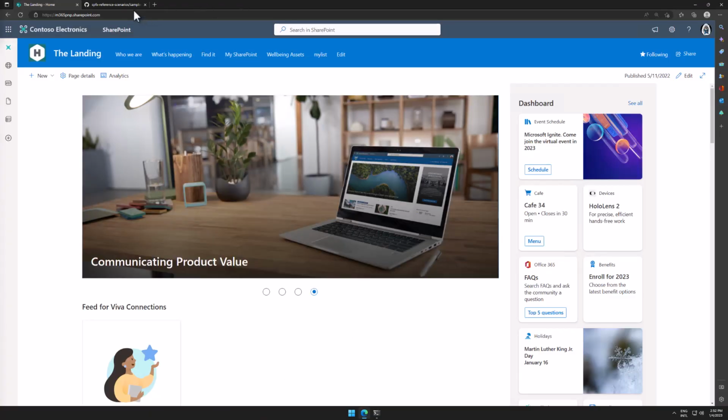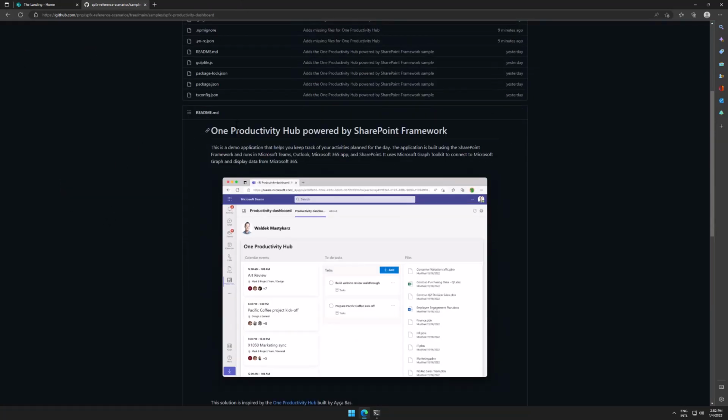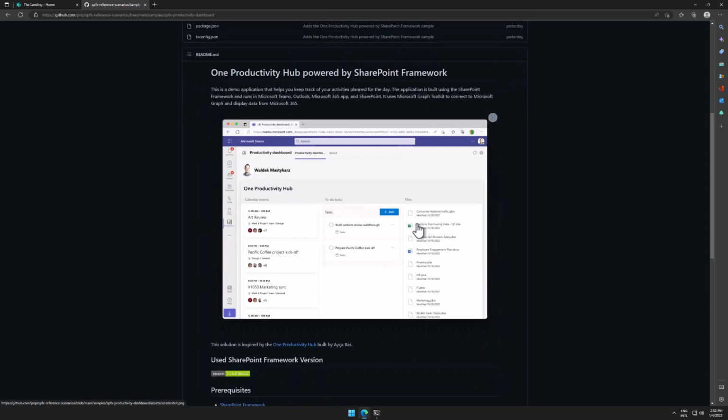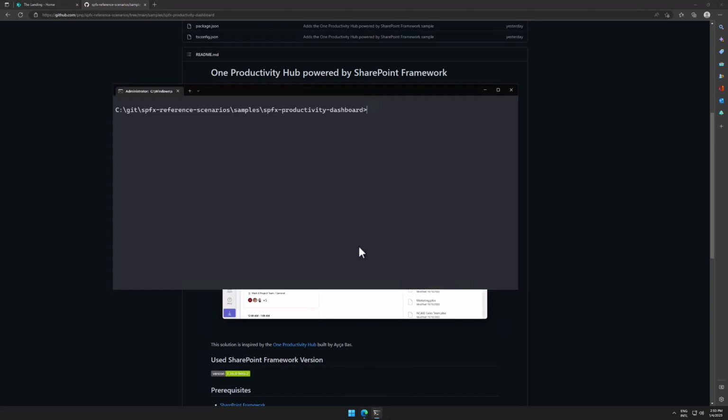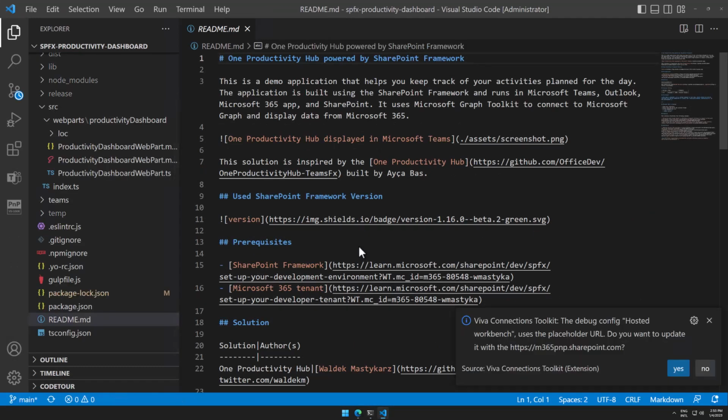In my case, what we're going to use here is this great sample from Wildec Mastercards, which is a one productivity hub, using SharePoint Framework and the Graph Toolkit to surface relevant information for the user in Microsoft Teams. I've already pulled down the repo, so I can easily open it up within Visual Studio Code. And in my case, I've already installed the Viva Connection Toolkit in this environment.